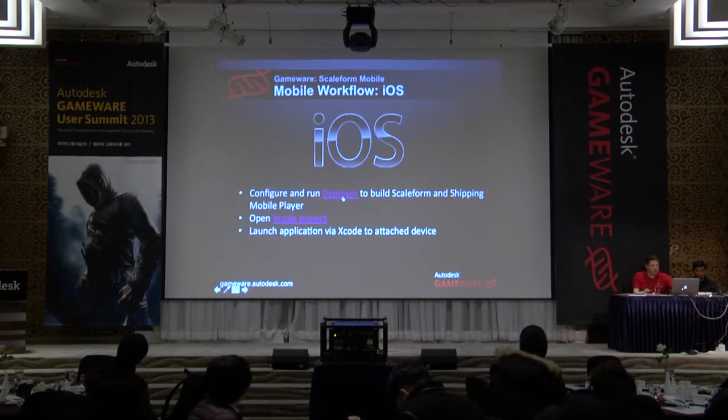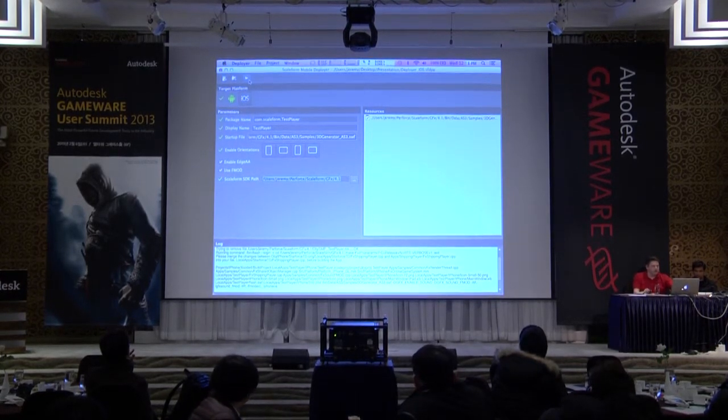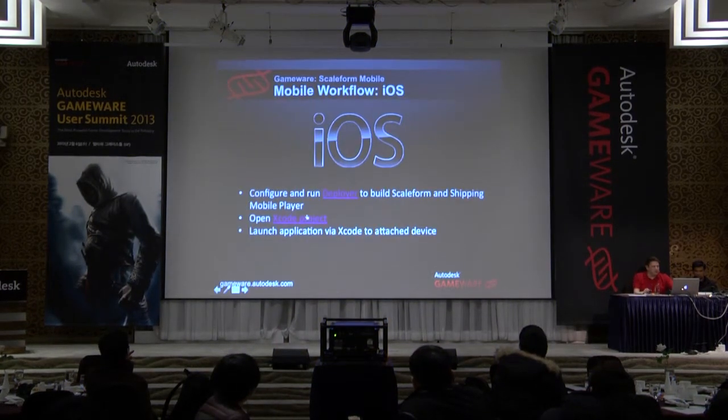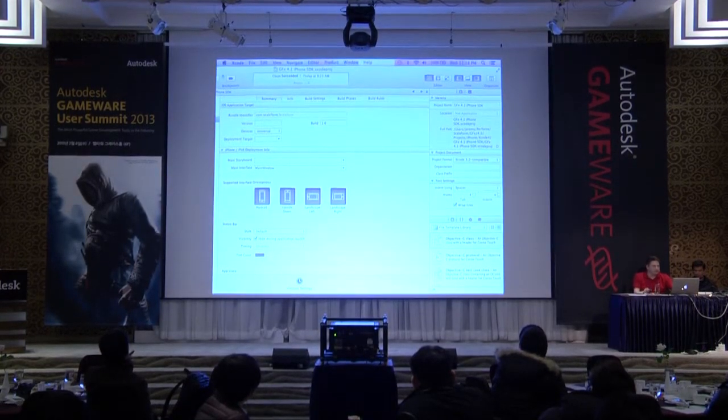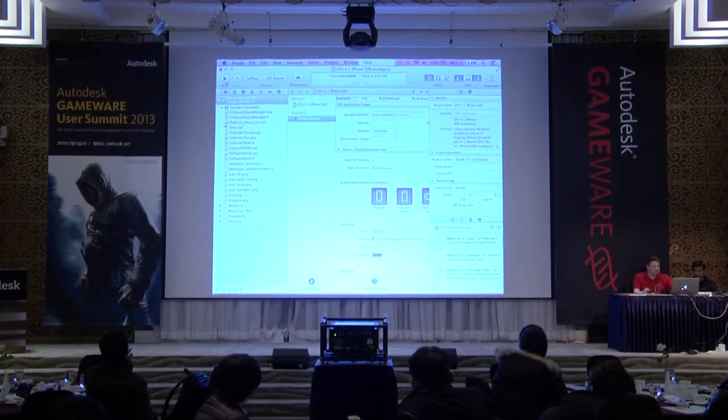But just to show you an example of the deployer in Mac mode or iOS mode, so this is basically in iOS mode. It's set up, again, startup file, orientation, Edge AA, FMOD, and then simply for iOS, all you need to do is pass it the Scaleform SDK path, and then we can do a build, and it'll set everything up, generate the Xcode project, and then all we have to do is open the Xcode project and simply deploy via the Xcode project.